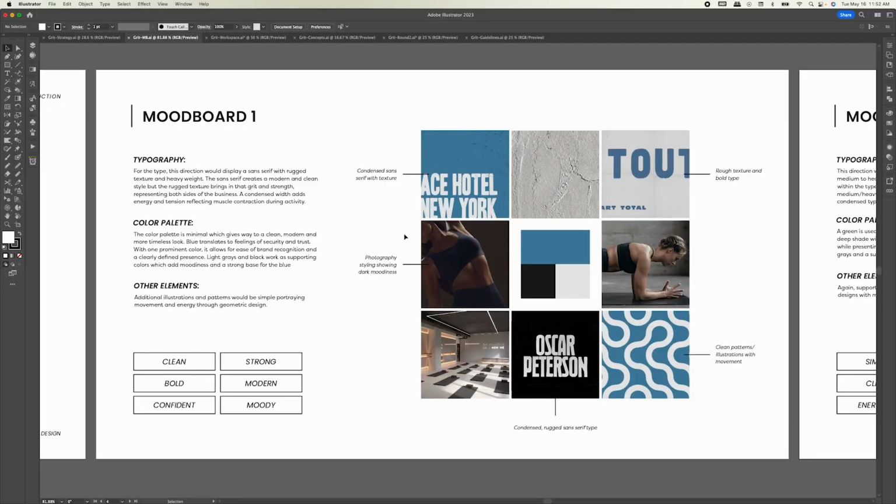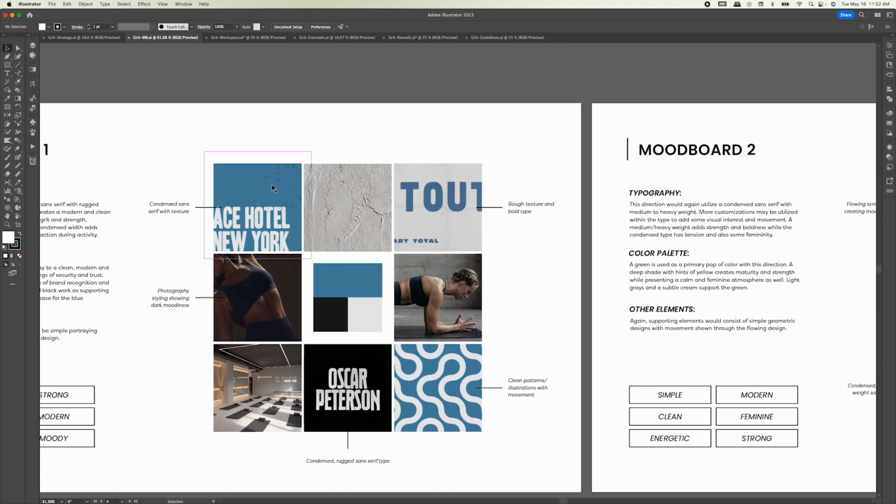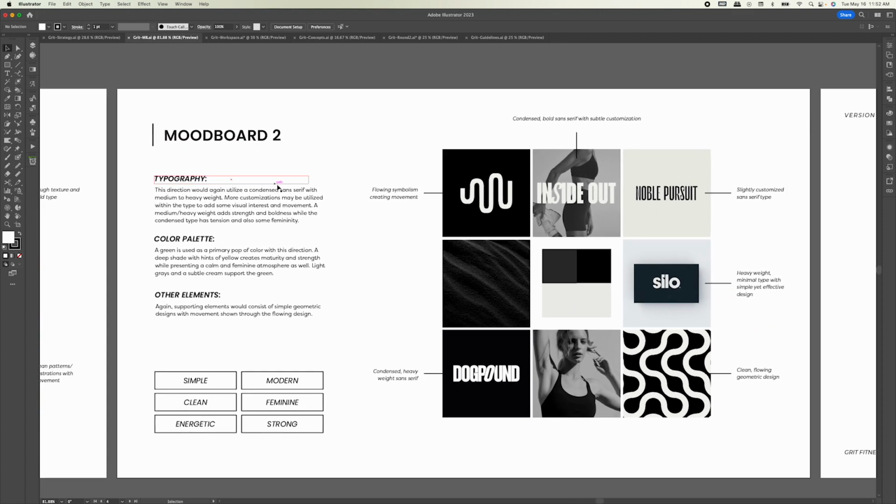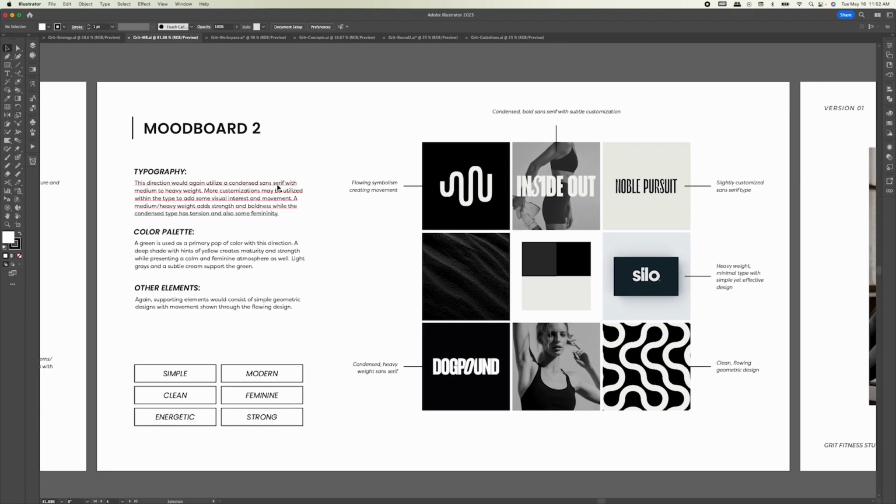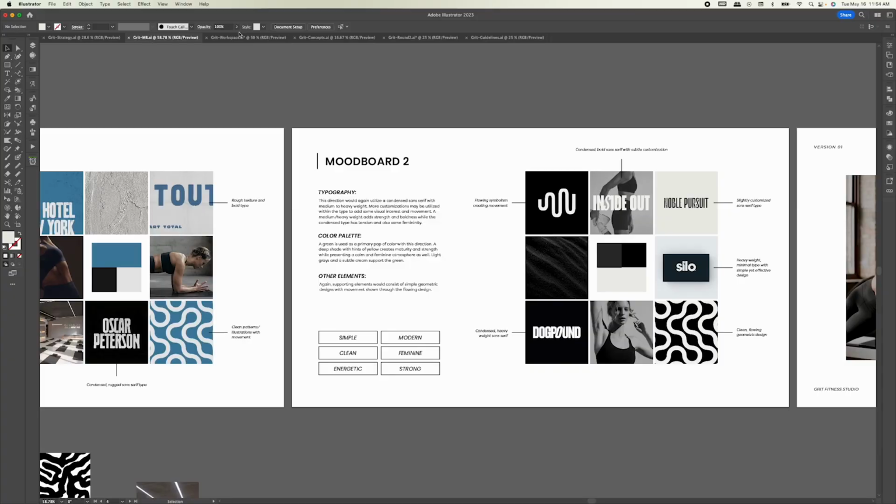So I provide 2 of these so that there are a couple different options to look at. So with this brand, which is Grit, I provided one direction that is a little more gritty and rough, which is this first mood board. And the second one is a little more feminine and delicate in a way. And originally this second mood board had a green color in the palette, but the owners decided that they wanted to go with a black and white color scheme, so that's what we ended up going with.